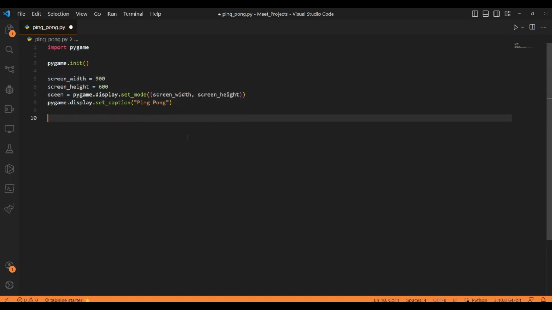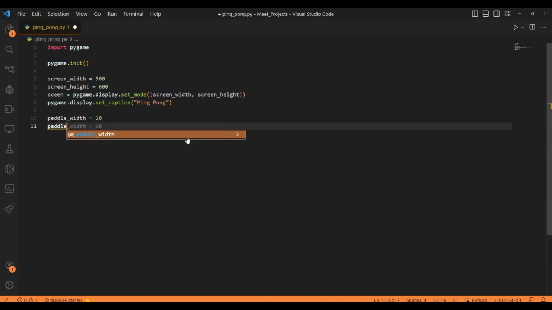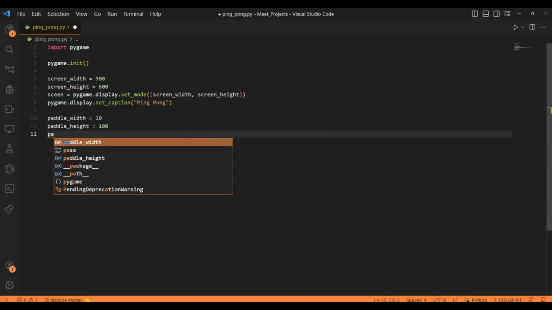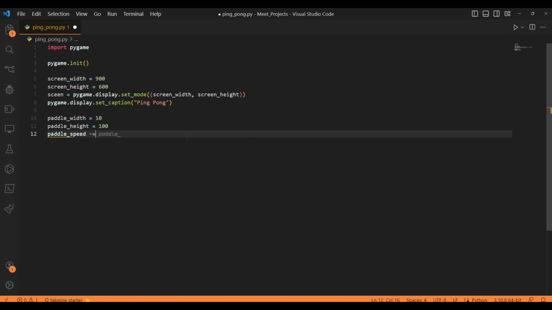Now we have the paddles, right? The paddles for playing with it. So let's say the paddle width is 10 and height will be 100. So paddle_width is equal to 10, and paddle_height is equal to 100. And the speed with which the paddle is moving. So let's say paddle_speed is equal to 5.